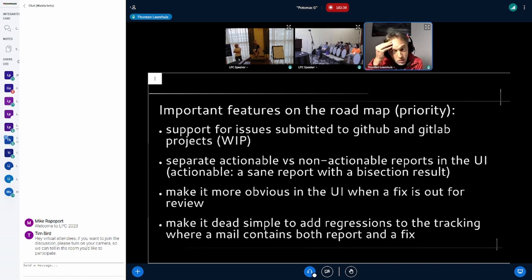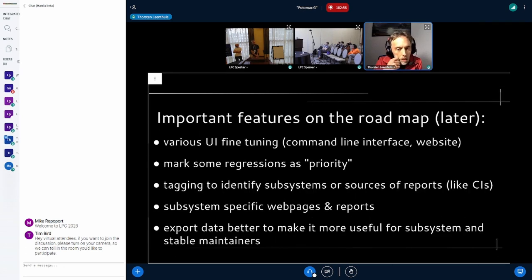I also wanted to separate actionable and non-actionable reports in the UI, to make sure that everything that's not bisected or somewhat crazy is not messing up the UI, so that the regressions that can be worked on are in focus. Those are some of the features I plan to work on soon.